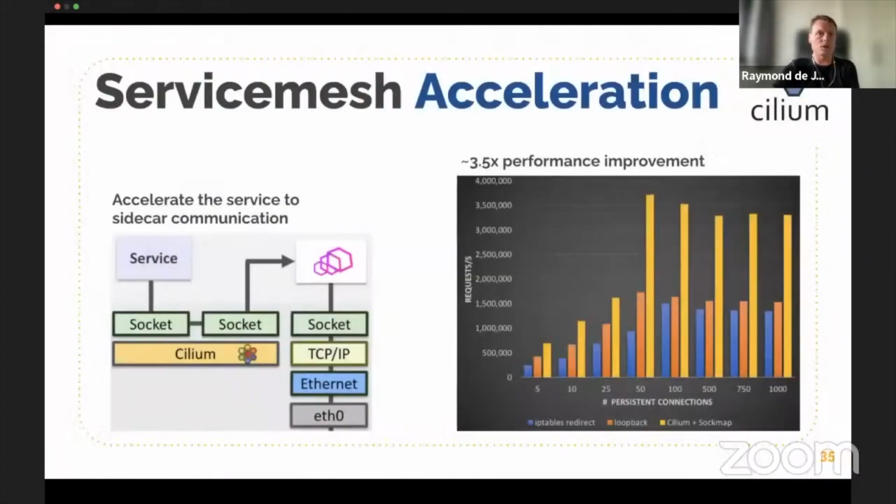That means that we not only accelerate the throughput performance for traffic using Service Mesh, it also means that you have less overhead for actually running Envoy resources for the sidecar model, which saves a lot of resources and makes the resources available for running other workloads on your cluster.